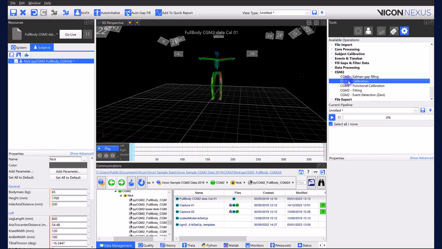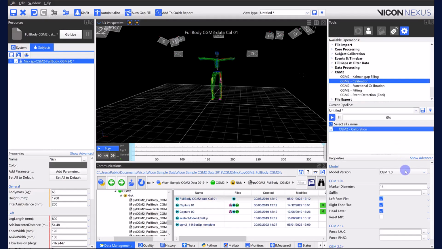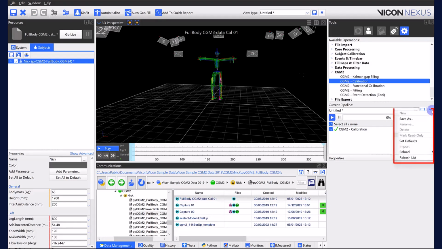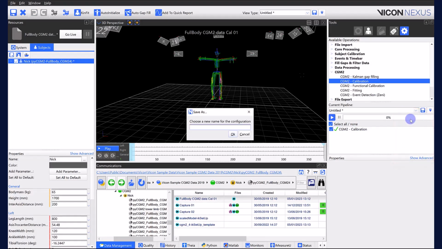After I calibrated my subject, I can run the calibration operation as we know it. Simply double-click on the operation to add it to your pipeline. Make sure you select the appropriate model version in the Advanced Properties and select any other required parameters. You can now run the pipeline. I can also save this as a new pipeline, which will be added to the pipeline drop-down menu.